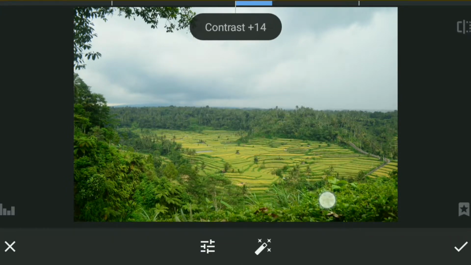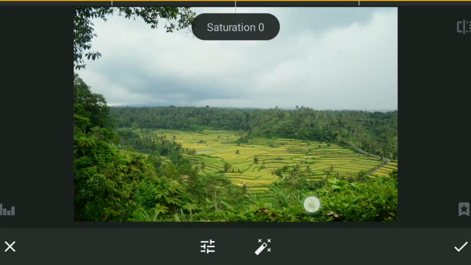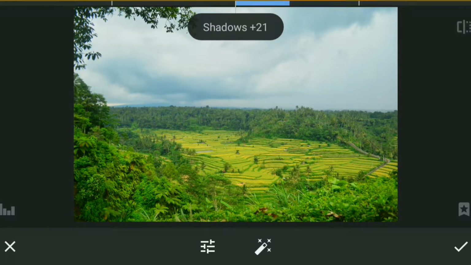I'm just going to increase the saturation, the ambience, bring down the highlights, shadows a little bit. Okay, that's good.